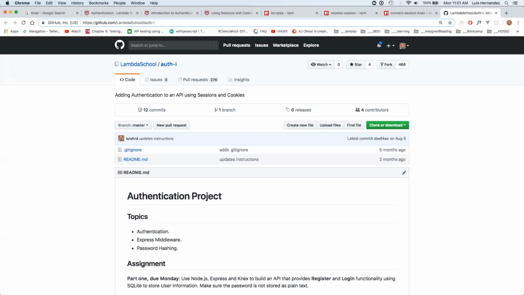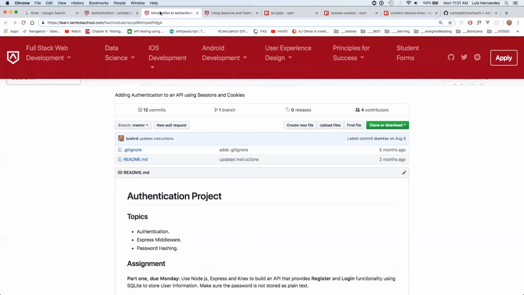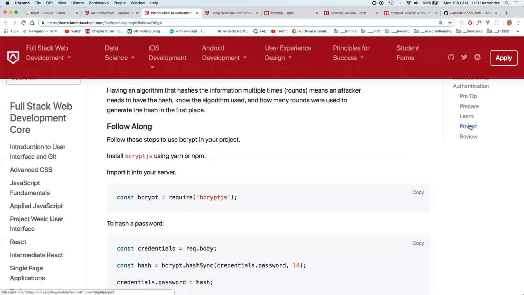Nope. All right. Somehow in my mind, this had the database already there. So this is not going to work. Let's do this project.